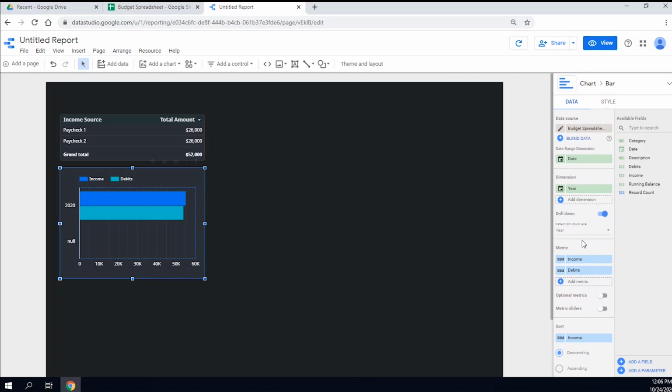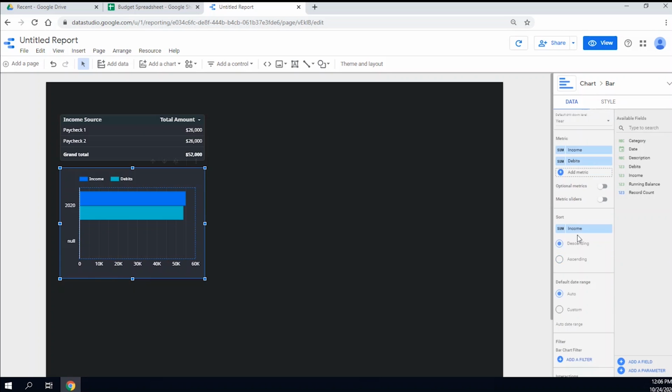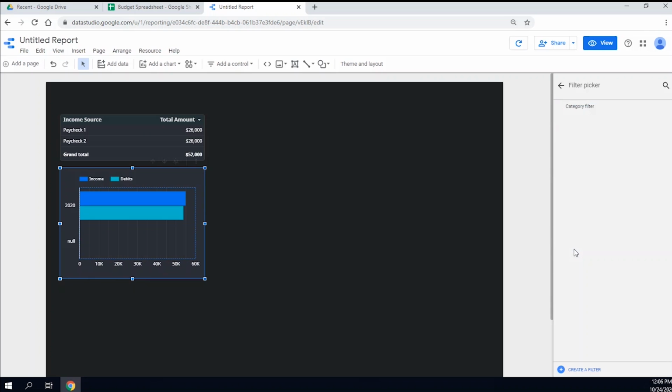Now when I add a date range selector at the top of my report, this graph will update to show how much income and how much in debits there was in 2020 during your specified date range. There's just a few things left to do on this chart and then we can move on. First, I'm going to apply a filter to get rid of the section of the graph that is showing income for the year null. I don't want that on there, so I'm going to filter that out.